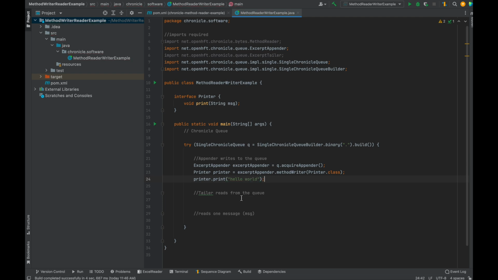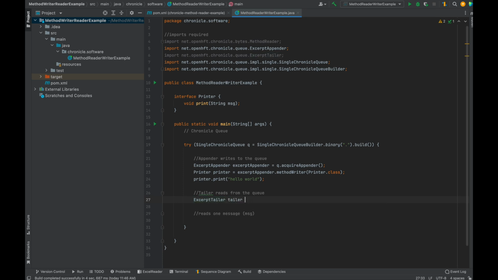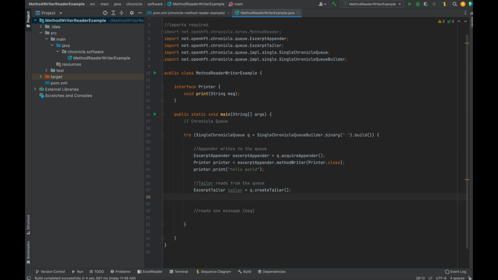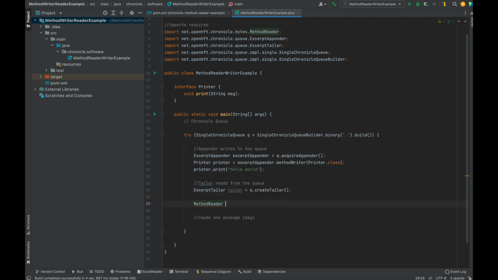We then set up the tailer. This is what is used to invoke an event using the data in the queue. Again, we can see this is an imported class from Chronicle queue. We can then set up our method reader. In this case, we have called it reader, and use the tailer to help us read what we wrote to the queue in the previous step.